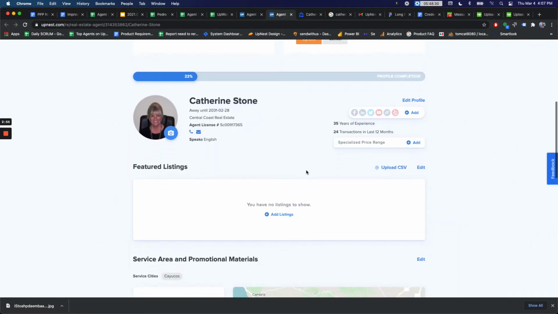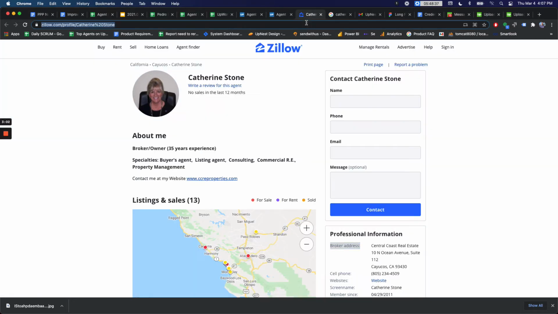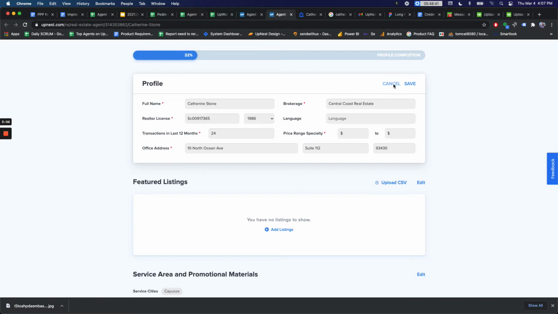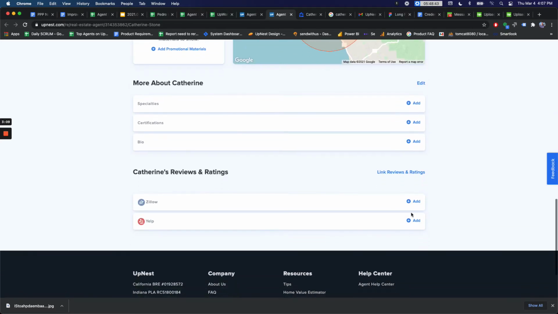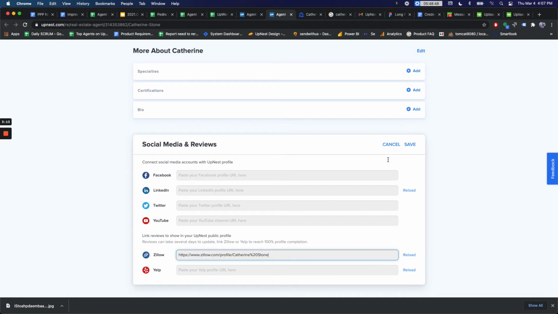So next thing you want to check is to upload their transaction. Since we already have their Zillow link here, you can copy the Zillow link and then click on Edit Profile. Here, you can add in the Zillow link. Copy and paste and click Save.